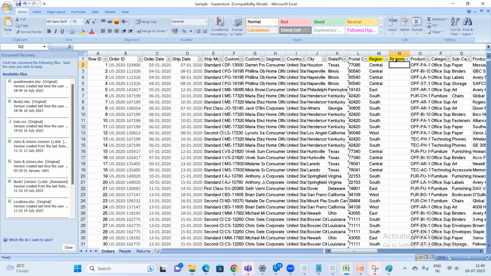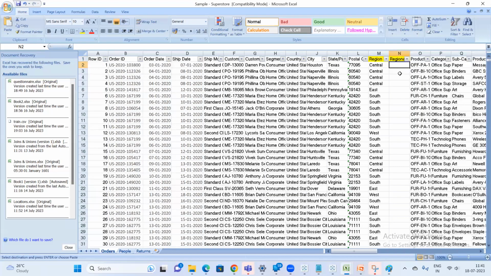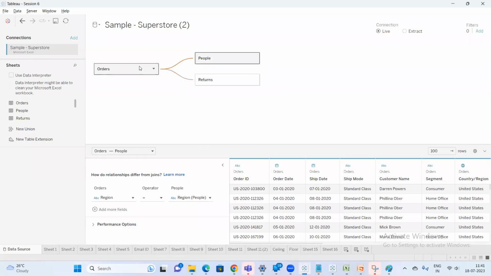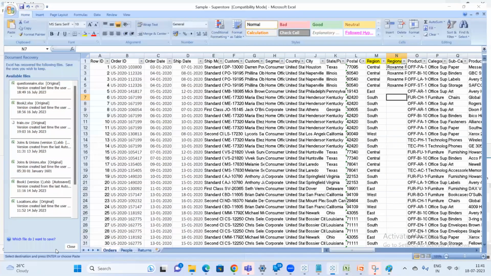So by doing that, Tableau will fetch this information for all the regions, so that you can see all the information of the central region. That is why we combine these two tables. If you see the combination here, they are combining the orders table with the people table based on the region column. Why are we combining that? To find out who is the regional manager for the central region. So let me show you.